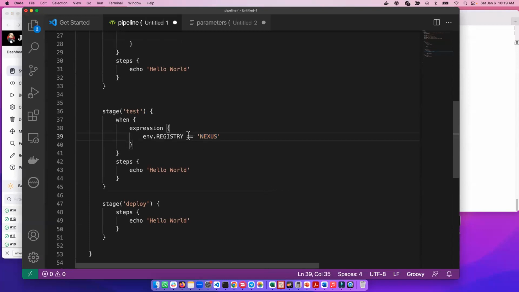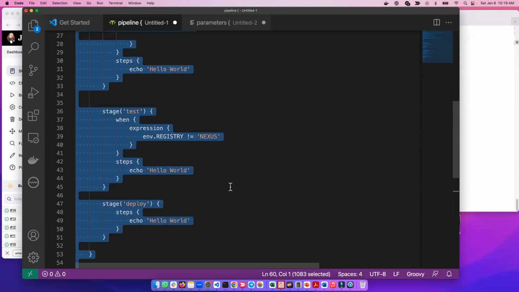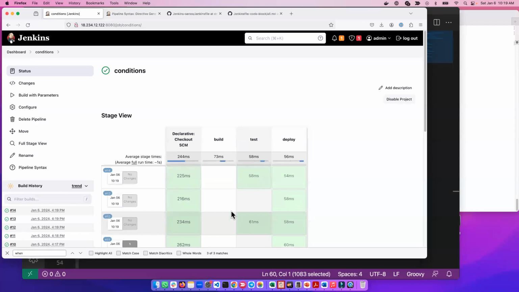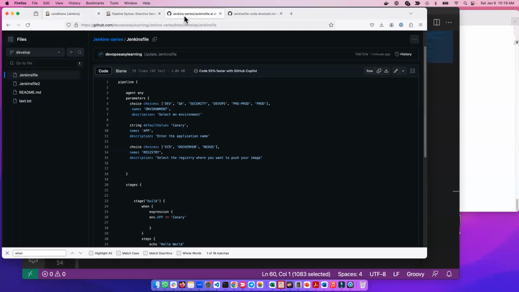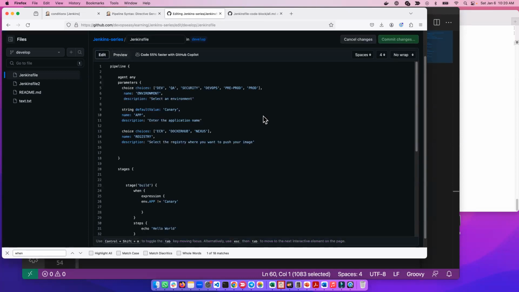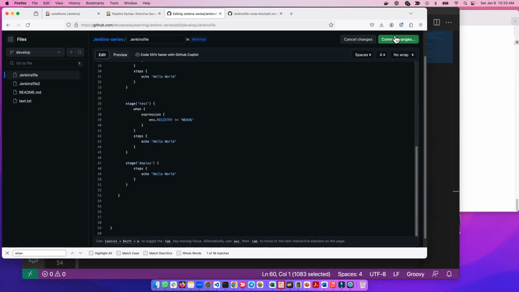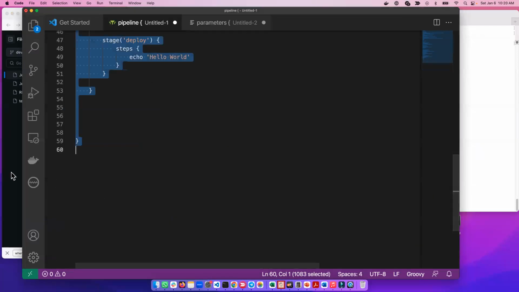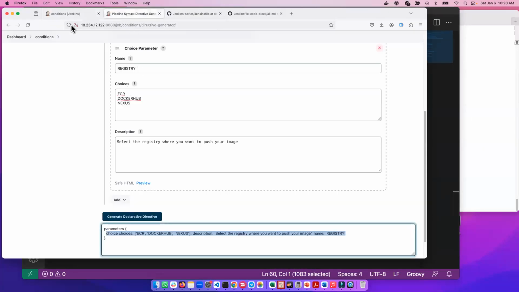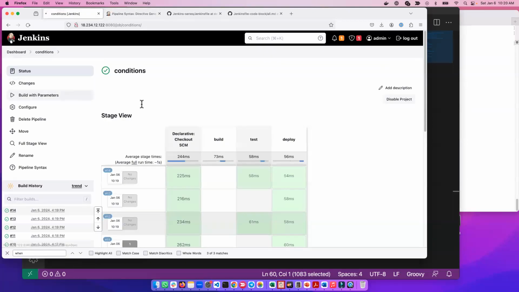Now, if I come down here and change this one also to not equal, the Nexus stage will run. When I say not equal Nexus, anything that is not Nexus is going to pass, and anything that's not Canary is also going to pass, because I still have that negation on Canary. So let's run this time around and see what's going to happen. Everything should be good.